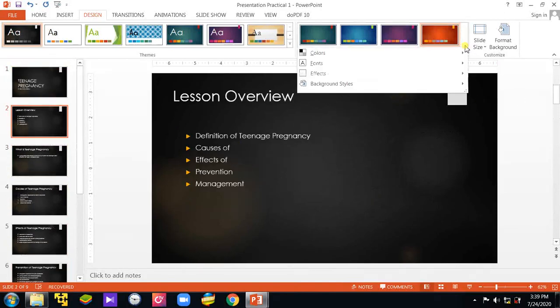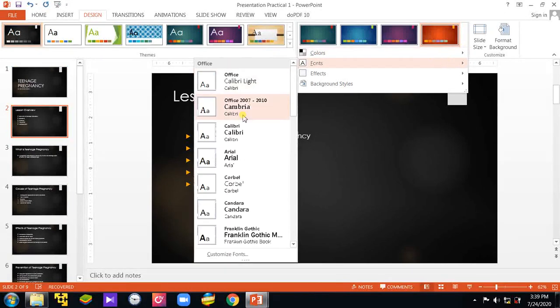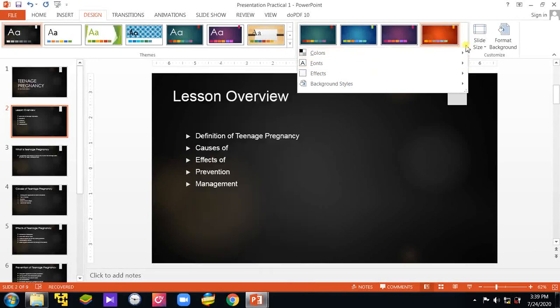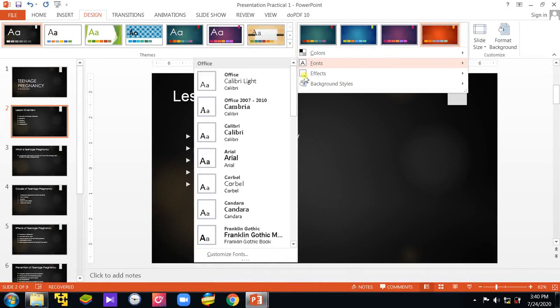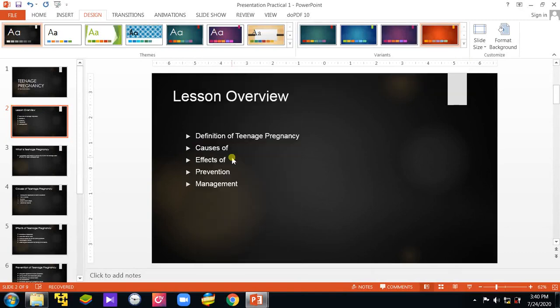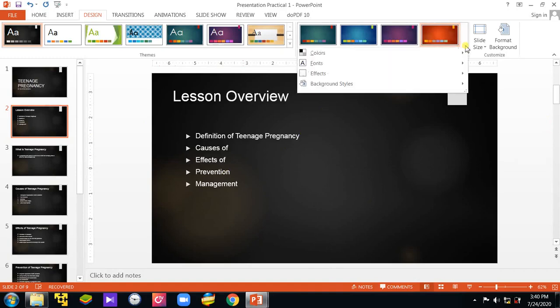If you want to choose a different font group, you can select from here. So for instance, I want this. So after clicking this chevron, I'll put the pointer on fonts and then choose the preferred set of fonts. And then it is applied to our slides.